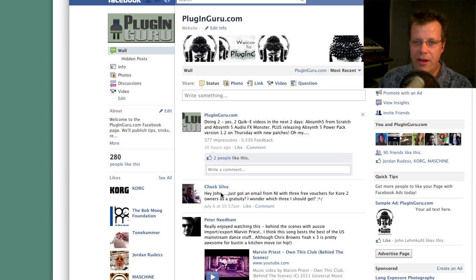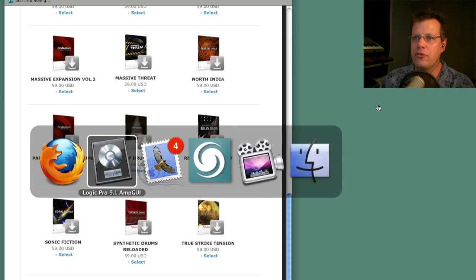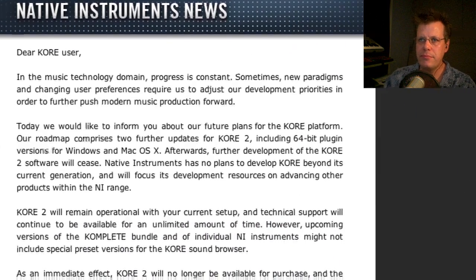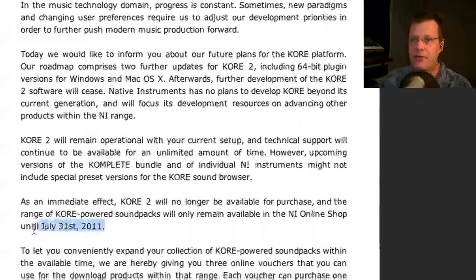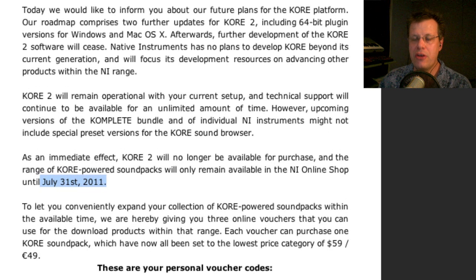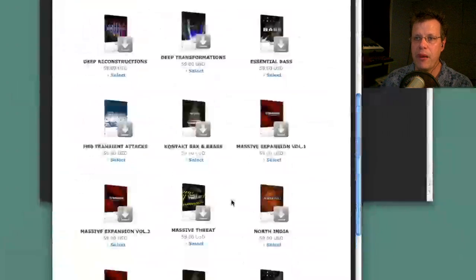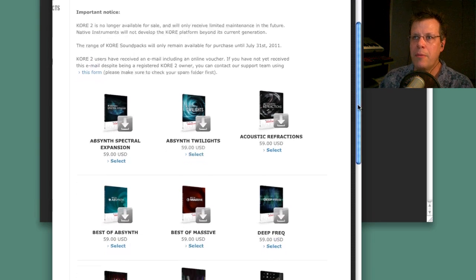And one of the persons there, Chuck, asked, what do I do? What power pack should I get? Because for those of us that own the Core 2 player, we got an email that basically says that they're going to stop support. And we have until July 31st to use this voucher that they sent. There's three codes included in this email for free buying these power packs, the sound packs that Core makes. After the end of July 31st, you will not be able to use this voucher. So you need to use it soon. But people have asked what to get.